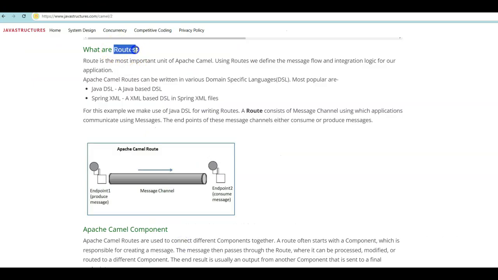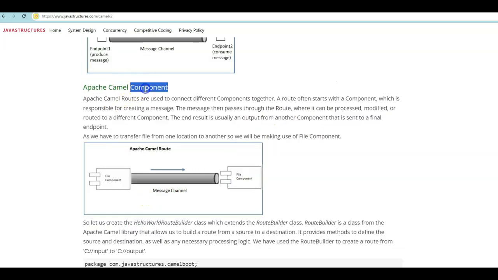Next, let us have a look at what are routes in Apache Camel. A route is the most important unit of Apache Camel. Using routes, we define the message flow and integration logic for our application. In Apache Camel, routes can be written in two ways. One is Java DSL and the other is Spring XML. In this tutorial, we make use of Java DSL for writing routes. So a route consists of a message channel using which applications interact with one another. So suppose endpoint 1 wants to send a message to endpoint 2, then this is done using a message channel or a route.